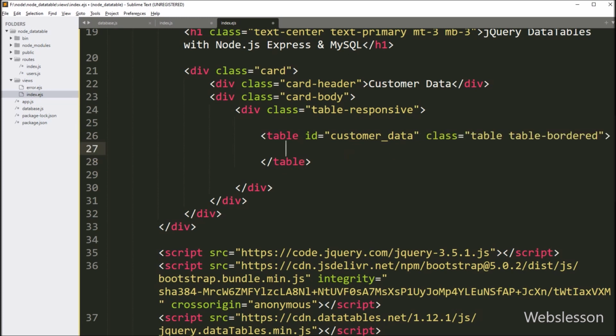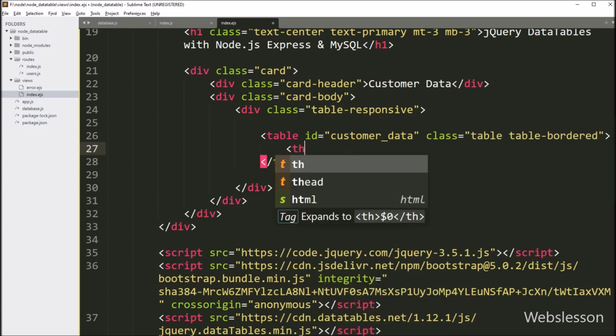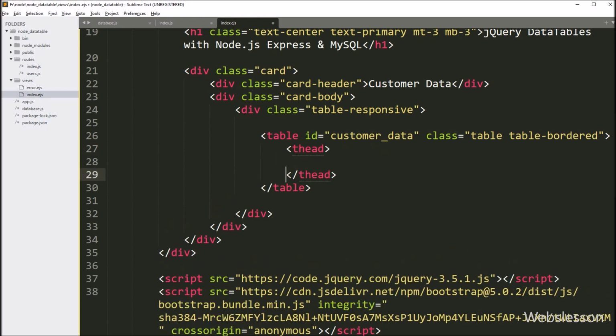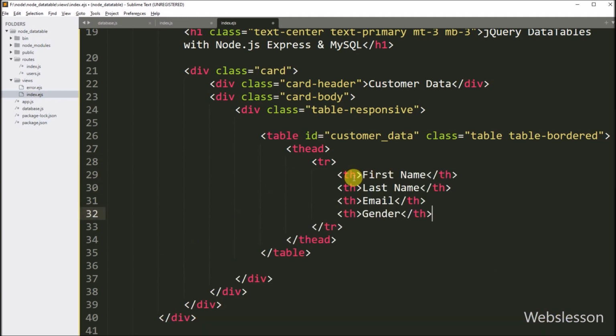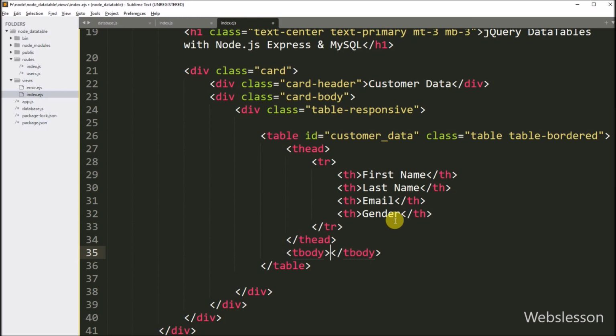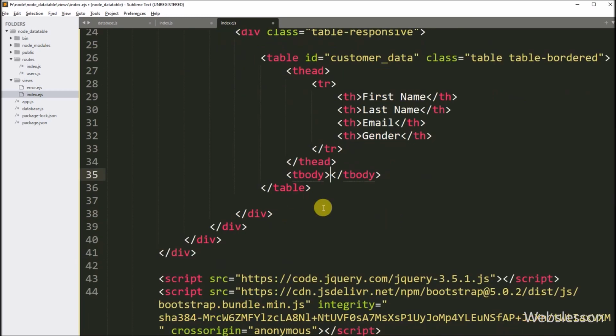Under this table, we have created one table heading tag. And under this tag, we have created one table row tag. And between this tag, we have created four table head tags for displaying first name, last name, email and gender data. After this, we have created the table body tag. This tag is required for loading data in DataTable. So here our HTML code is ready.